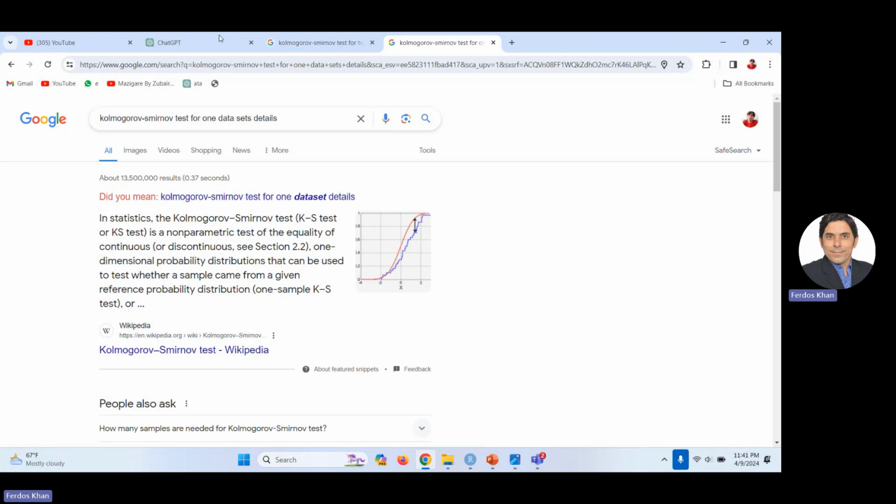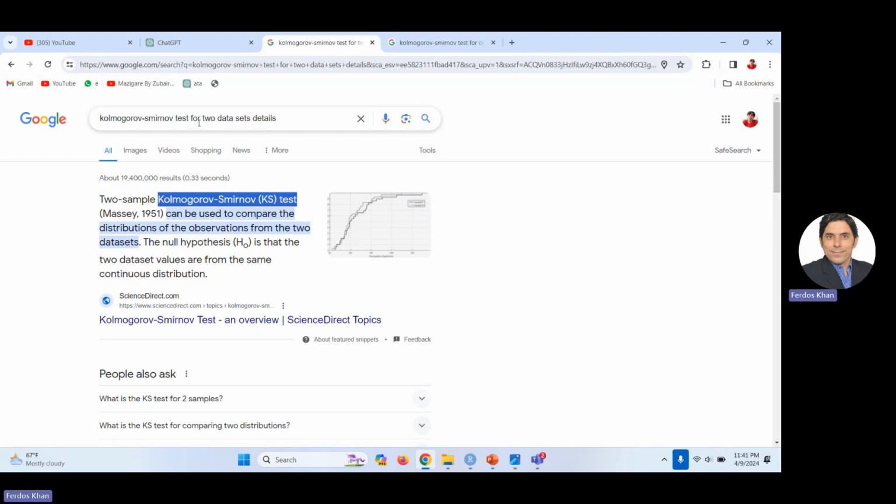And on the other hand, if you search Google for the two dataset test, you will see this is different. This means testing whether the two datasets have the same distribution or not. So this is different from the other. For the first one, the one sample case, you can use the KS test to test the distribution of the data, whether the data belongs to a specific probability distribution or not. In this case, you test whether the two datasets belong to the same probability distribution or not.